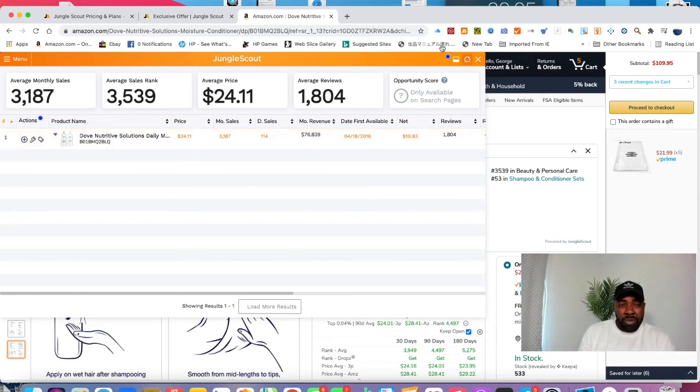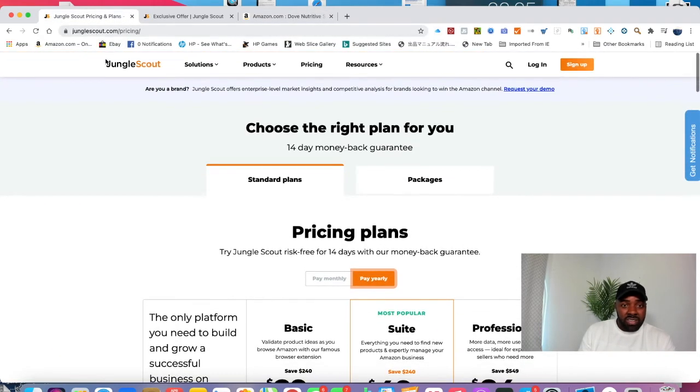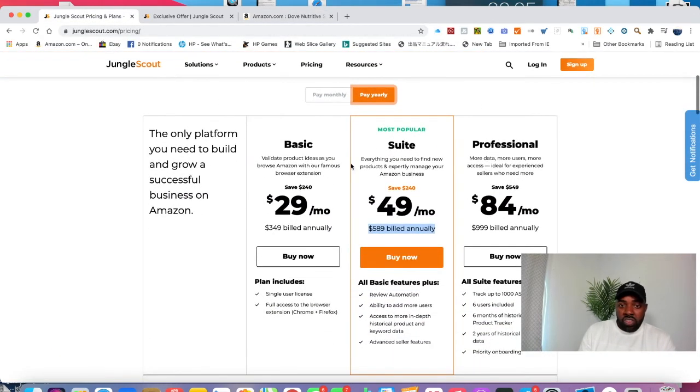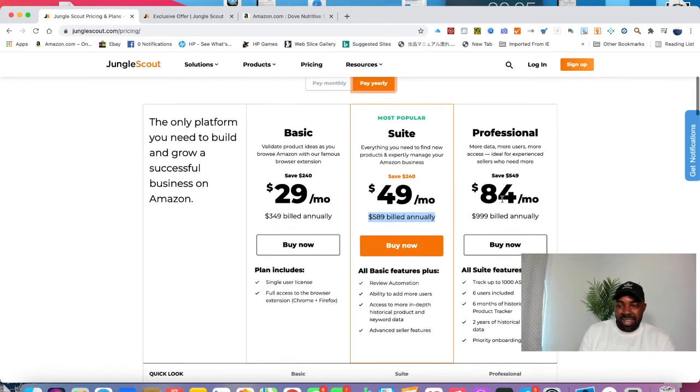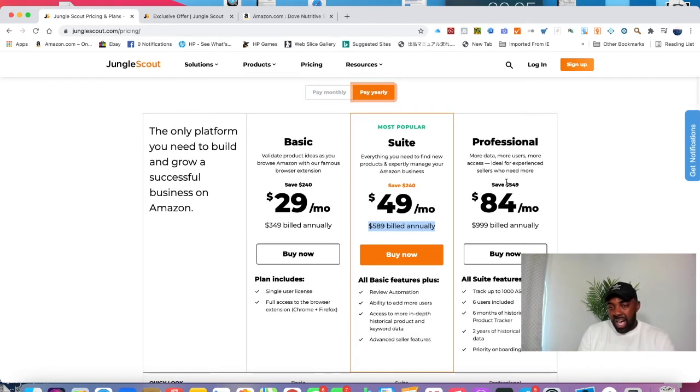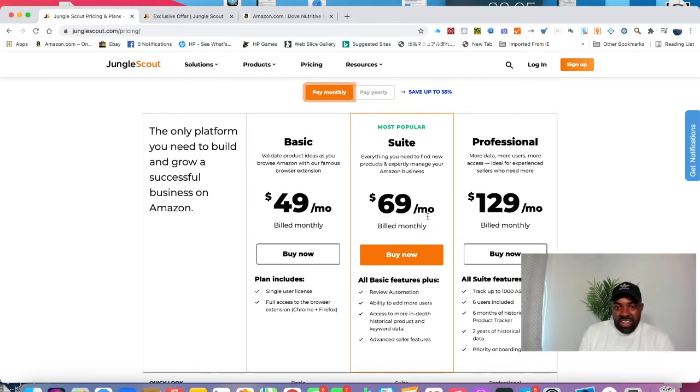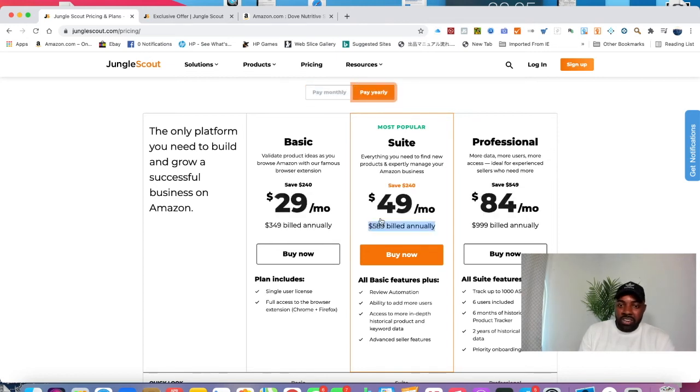But before we go, I do want to show you through junglescout.com. This is their website. So when you go there, they're going to give you three different plans. Okay, so you can do basic, suite, or professional plan. I don't recommend this unless you have like a whole team, a whole staff. I just like to do this one as a suite plan. So you can pay monthly, $70 a month. Or you can pay yearly, which comes out to be a little bit cheaper, obviously, right?